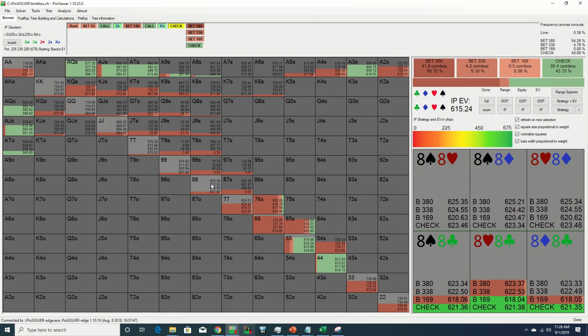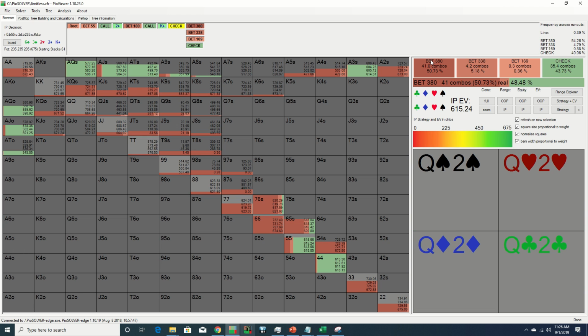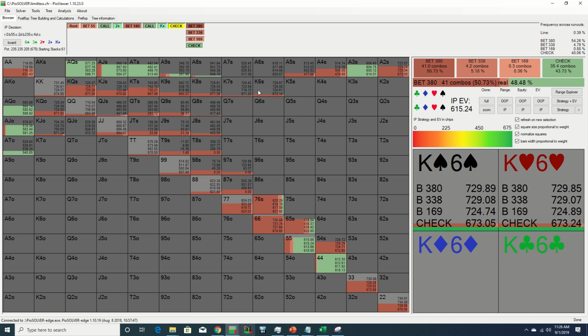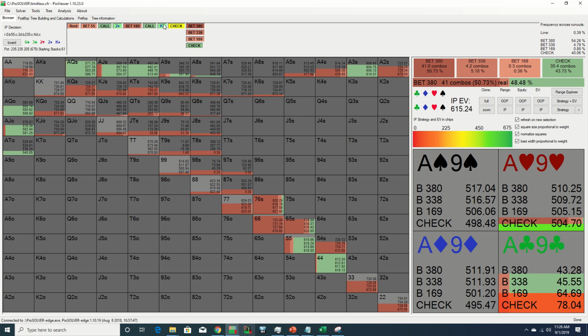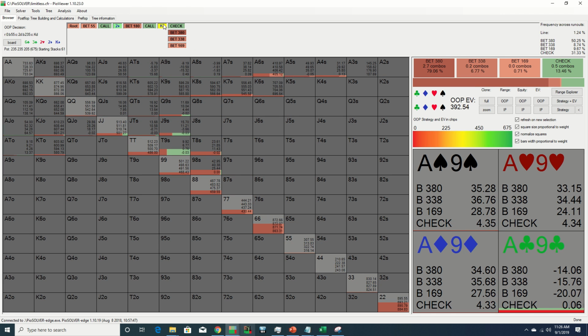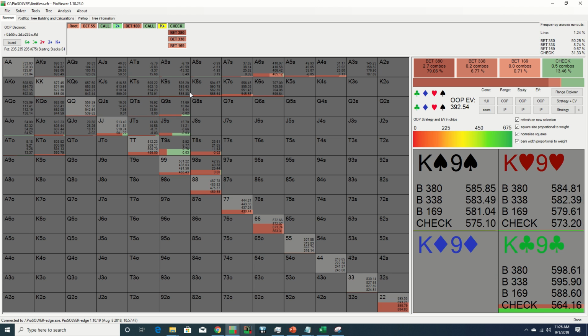So Limitless decides to shove here, which may seem counterintuitive, but we see that the solver is in agreement with this move and is actually shoving a majority of its range. So why is that? Well, again, at each decision point, it is imperative that we recall the action in prior streets to help define our opponent's range.